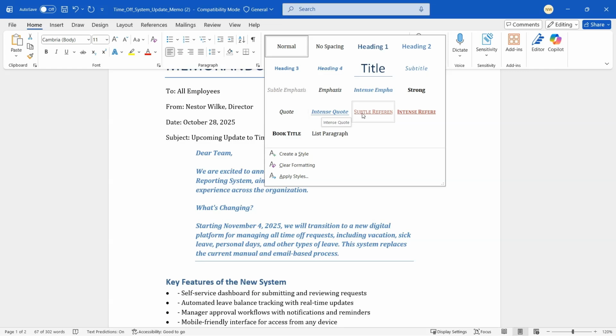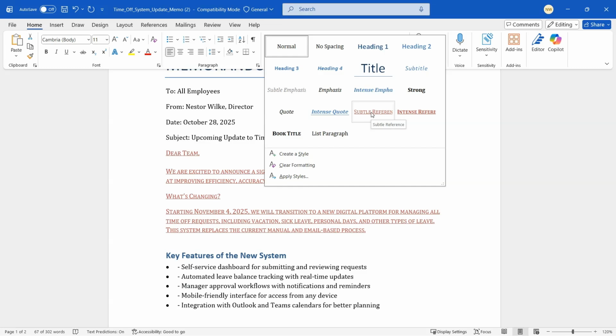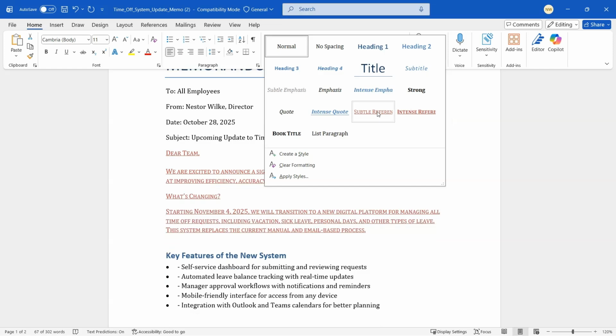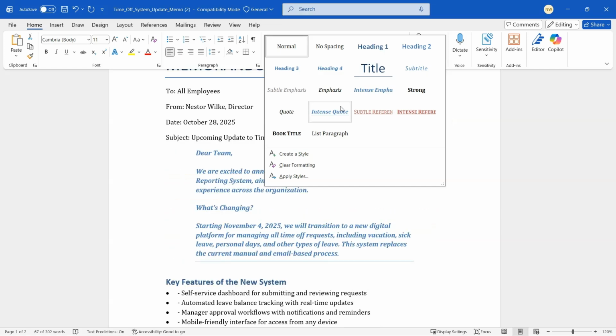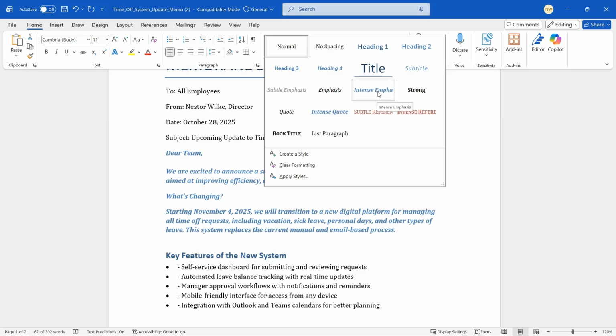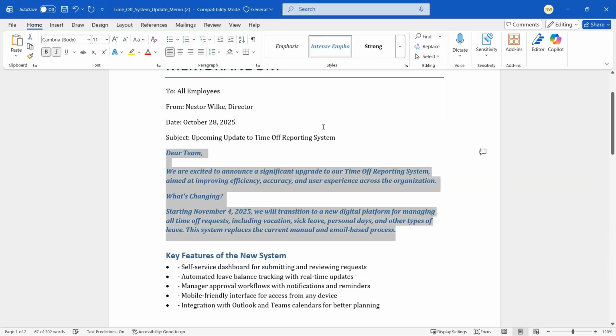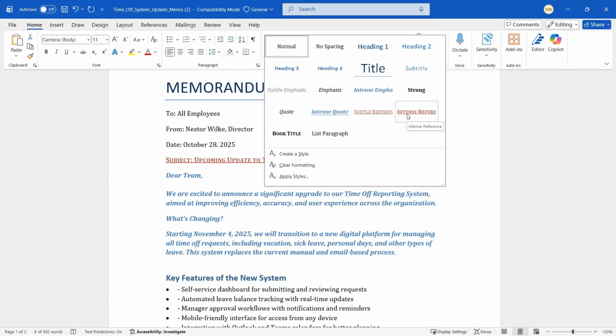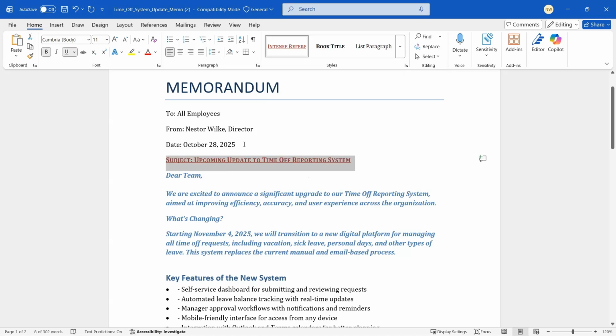And then we have subtle reference. And then we have intense reference. So you can see it capitalizes all of the words, just making it stand out there as well. So I think what I'll do is I'll go for intense emphasis. There we go. Now, here's the subject. I'll go ahead and apply the intense reference to the subject of the message. So there we go. And so that looks pretty good.